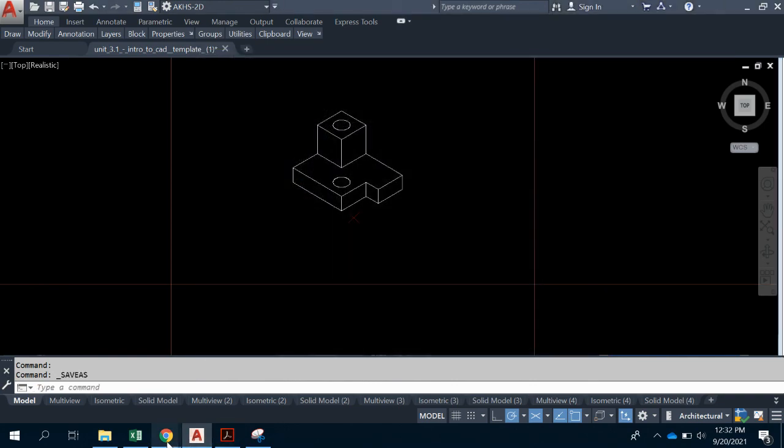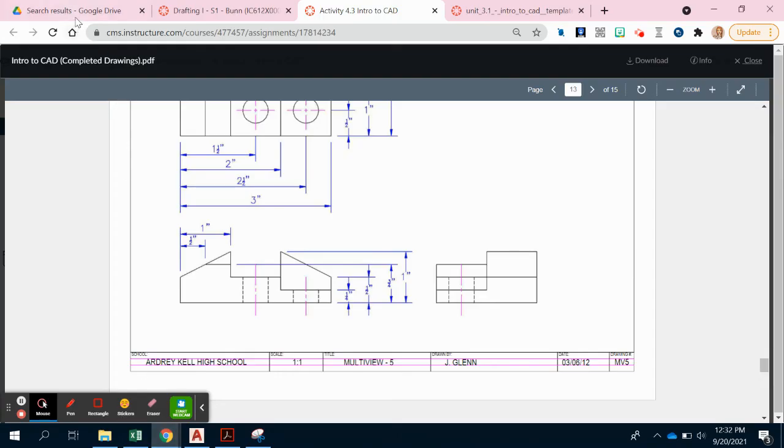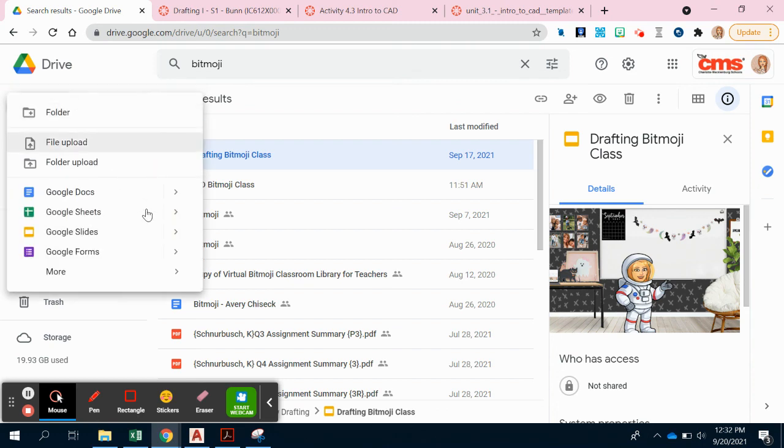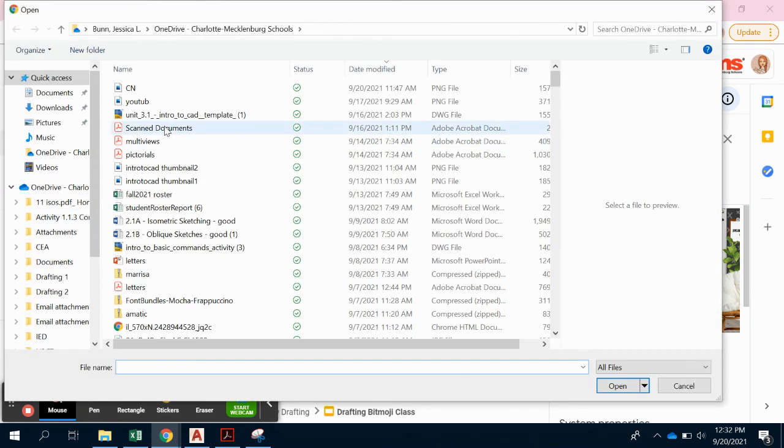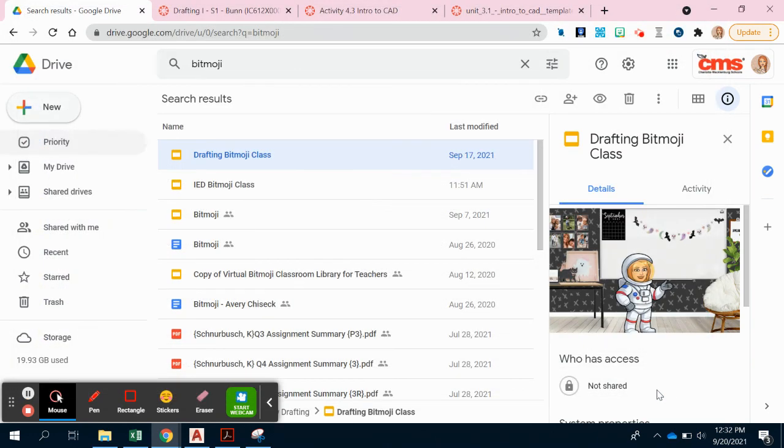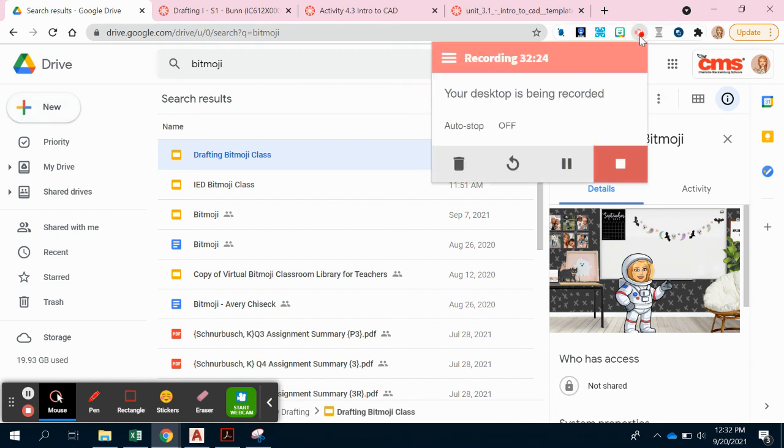And then once you have done that, you want to come over to Google Drive and upload the assignment that you just completed, just to have a backup copy. Once you've done that, you're all set, and then we'll do part 2 later.